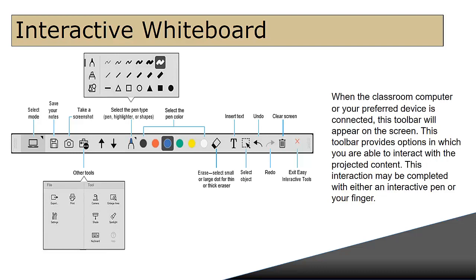Let's discuss the features of the interactive whiteboard. When the classroom computer or your preferred device is connected, this toolbar will appear on the screen. This toolbar provides options in which you are able to interact with the projected content, such as annotating. This interaction may be completed with either an interactive pen or your finger. Notice you have the ability to select the pen type between pen, highlighter, or use shapes. You're also able to select the pen color, erase, insert text, take a screenshot, save your notes, and several other things to enhance your instruction.